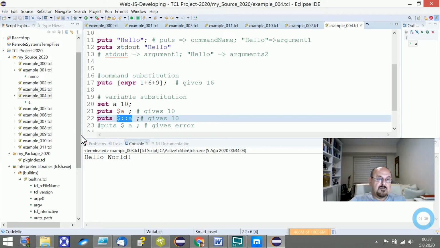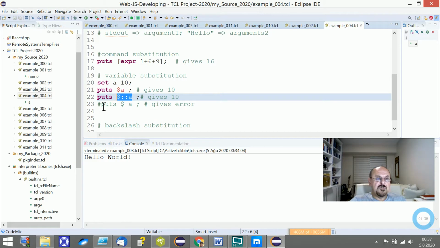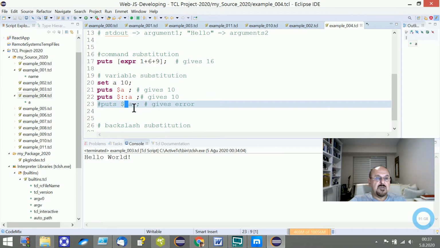And how about this usage? puts $ a. It's gonna give an error because there is a nonsense space between the $ sign and the variable a. It must not be left any space between this $ sign and the variable a.